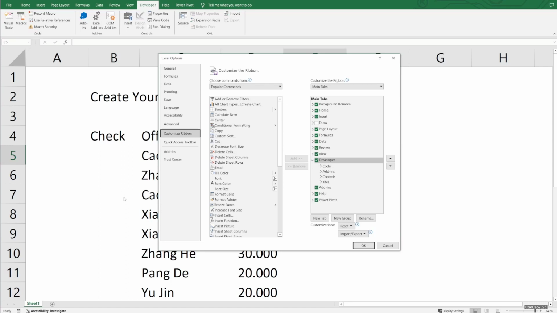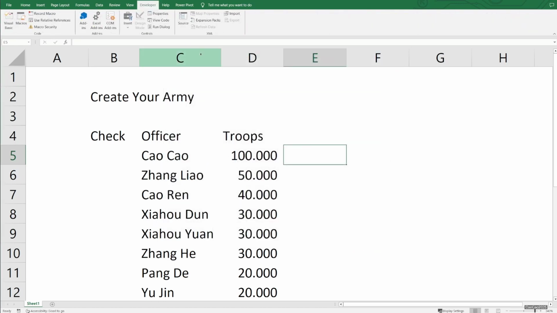Today we're going to learn about making a checkbox. First, what you need to do is activate the Developer tab. Just go to the File option, and when you are in this window, select Customize Ribbon and check this Developer checkbox. Okay, then you will have this Developer tab.